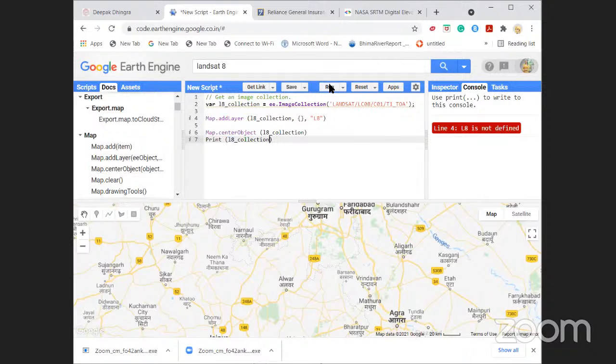Please delete line number 6, because it is for map center object, but L8 collection is not a single object, so you can delete it. Now yes, you can click run. Okay, print is not with a capital P, it is a small p. Okay.